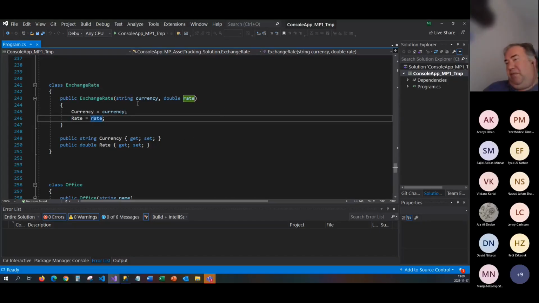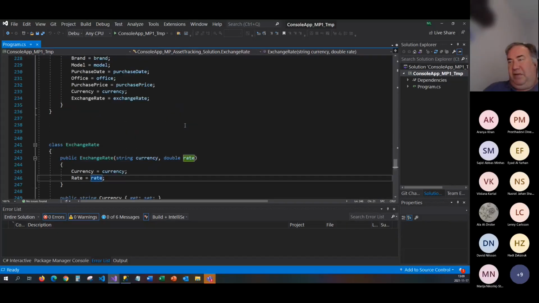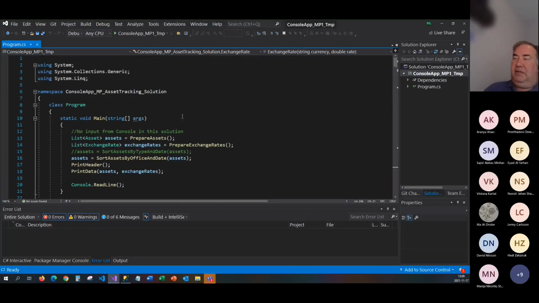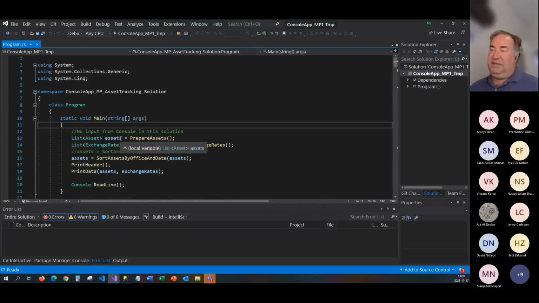So this is what I prepared for my mini project. I have like 5 classes, and I'm going to use them in my code. In the first line here, I want to have a list of assets. This is actually what the user would be typing in, and this is what would end up in the list of assets. You see this list of assets is calling a method called prepare assets.